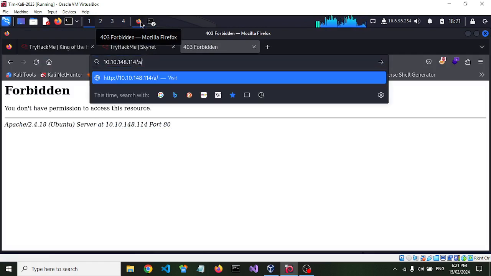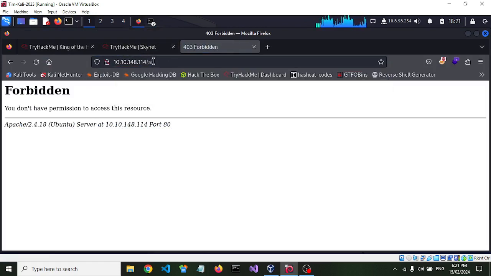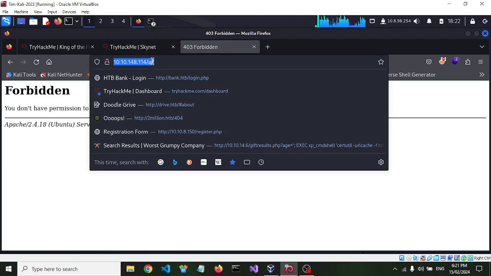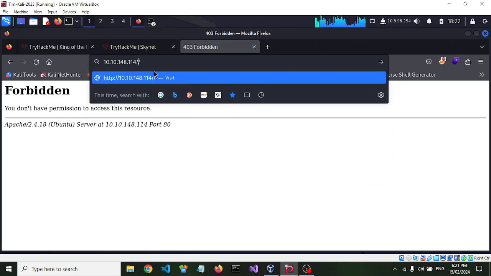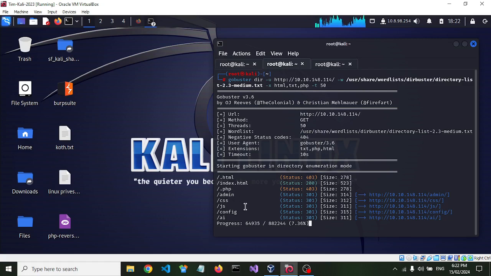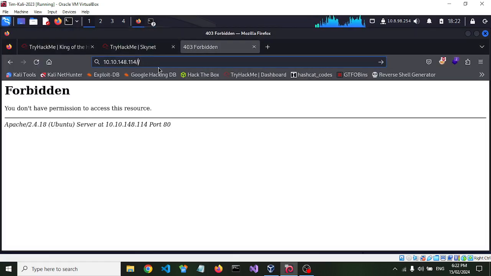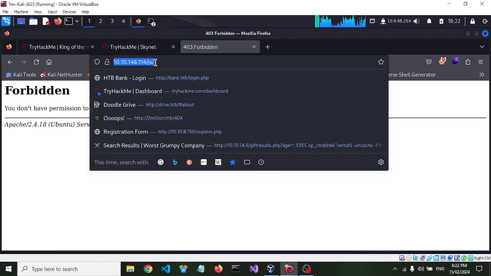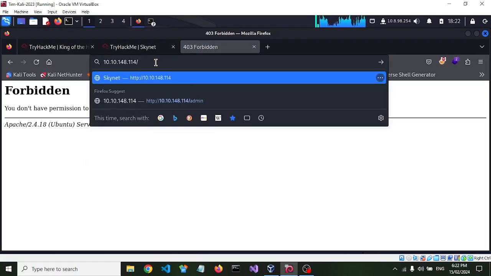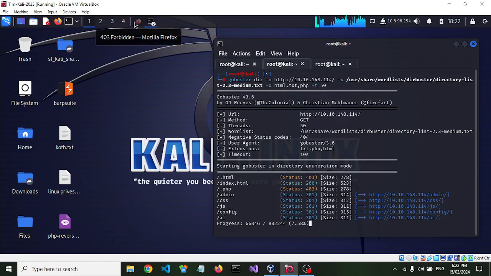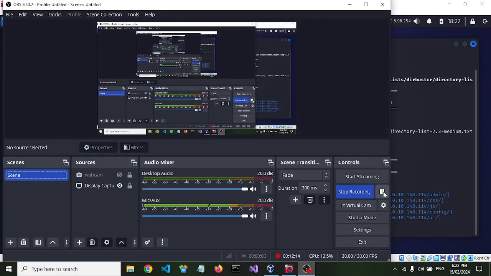AI. No. Nothing there. JS. No. We've got no access to any of them. Okay, so I'll just wait till this scan finishes because it's got a long way to go yet. And I'll come back when the scan's finished.